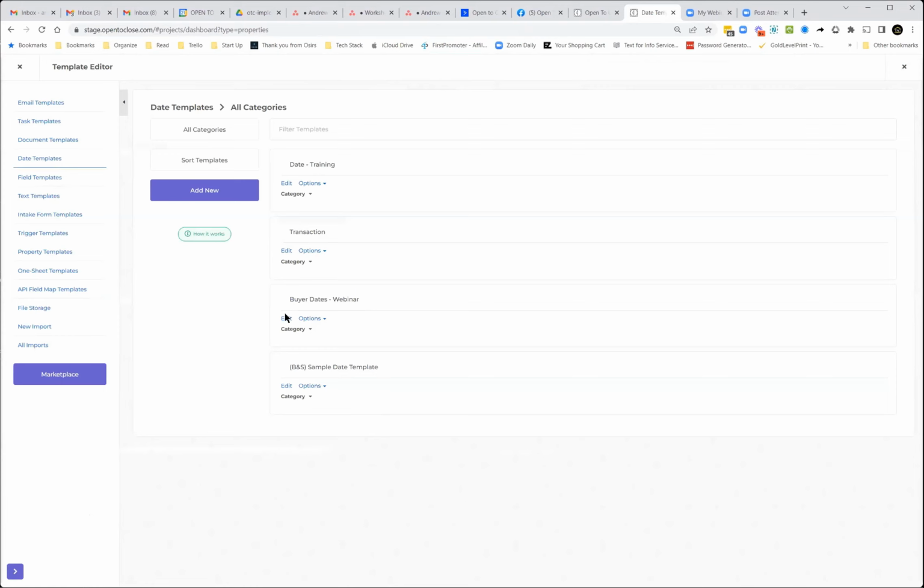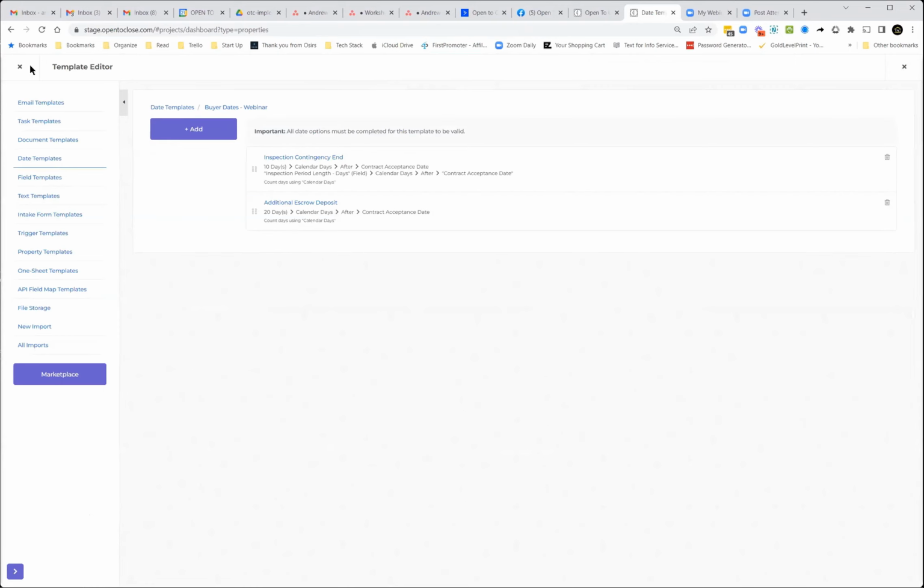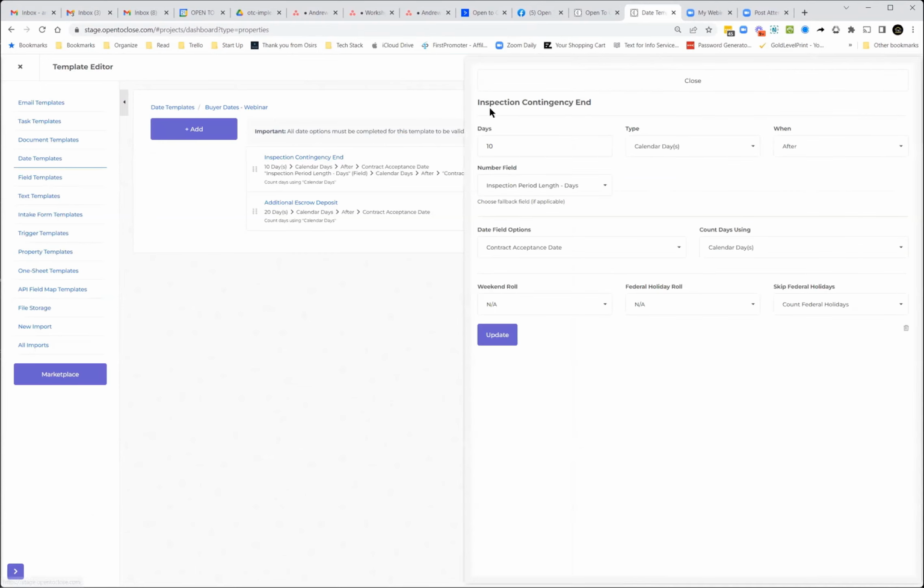And let's see if we can find one that's not, okay, this is fine. So this is the date that you're calculating. So the name that you want to give it is probably going to be the date that you're calculating. And then let's just say the inspection period typically is 10 days. So I'm going to go ahead and put that in: 10 calendar days after contract acceptance date.